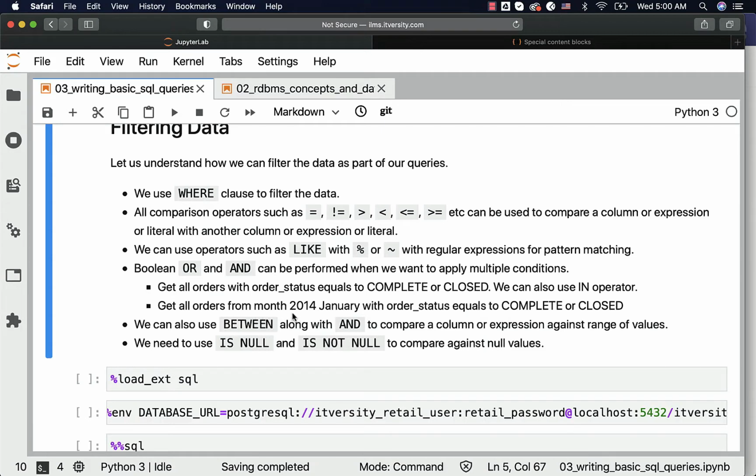Get all orders from month 2014 January with order status equal to complete or closed. This is an example for both Boolean AND as well as Boolean OR. In this case, we are trying to get those orders which are placed in month of 2014 January, and also the status has to be either complete or closed. So for order status, it is OR operator, and then we have to use it in conjunction with the condition against month with AND.